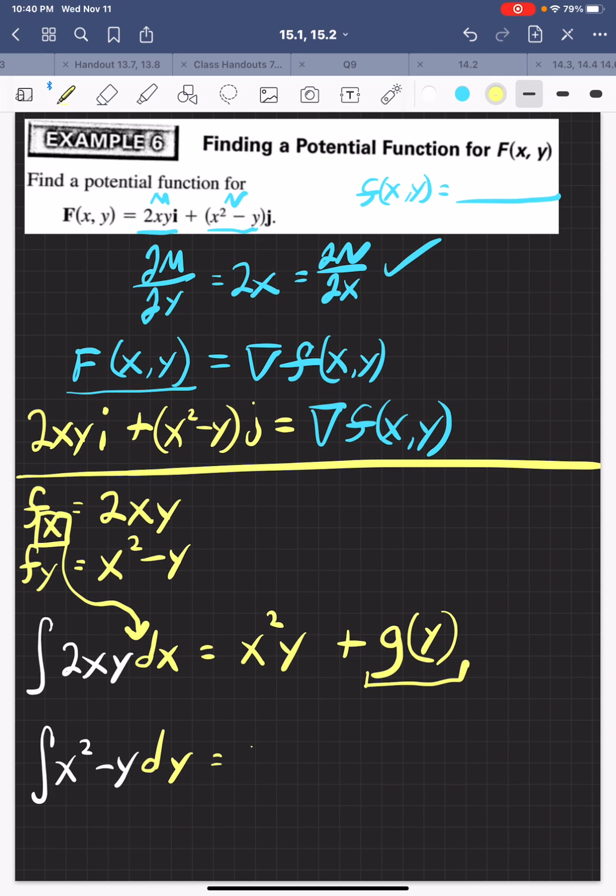Let me continue here. So if I integrate with respect to y, I would get x squared y. Now if I integrate negative y with respect to y, I get negative y squared over 2. And then I need another constant of integration. I'll just use h. This one would be a function of x.